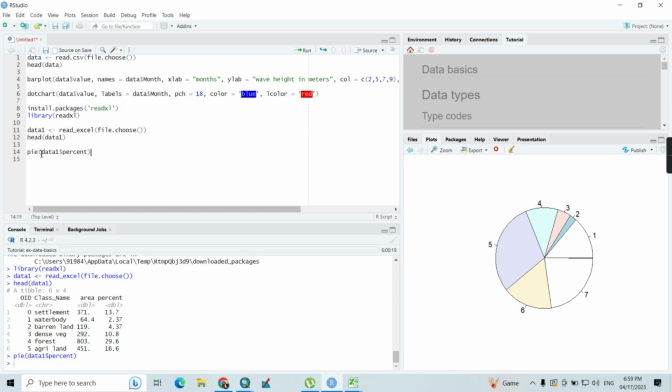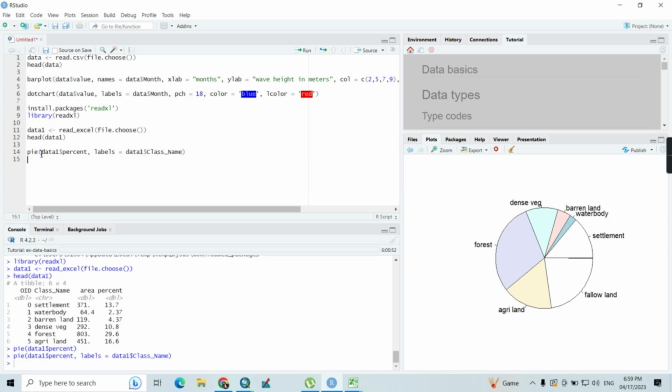You can also add some more things to this to make it a bit more attractive. For that, I'm going to use the labels statement here, right? So it will be labels is equal to data1. Data1 is the newly created data frame, also called a table. So data1 dollar of class name. I'm going to label these using my class name. If I press Ctrl+Enter, you can see the difference in the pie chart being generated.